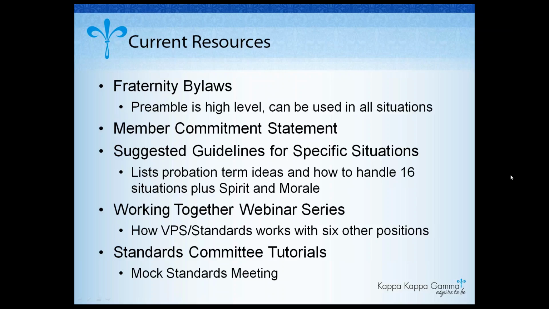So starting with your standards specialist, and then we'll pull in the VP, the PDC and the RDC if we need to. But all those resources are posted on the website. The first part you want to start with are the fraternity bylaws. They are pretty much the highest level of resources that we have and can be used in all situations when meeting with others. So those are a really great resource for you to use when you need to.